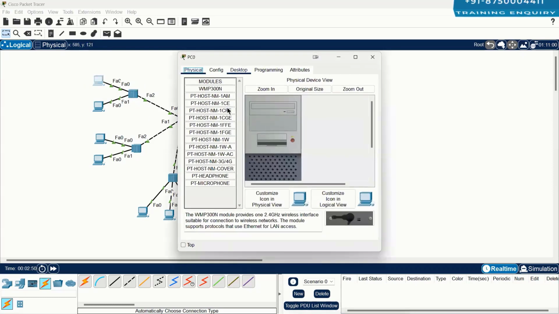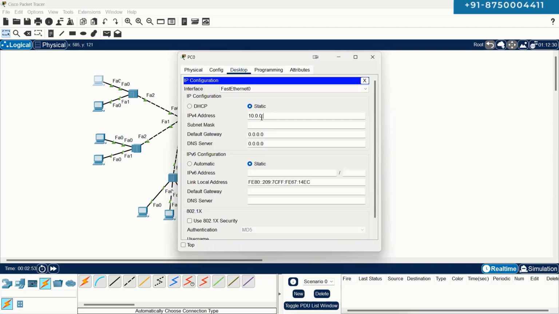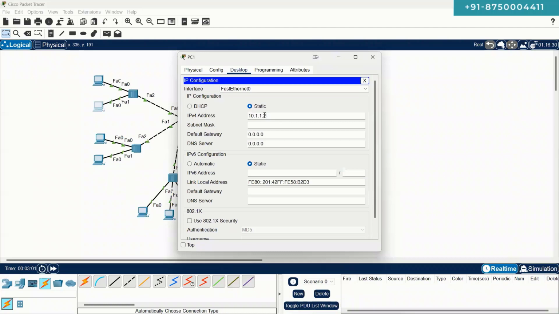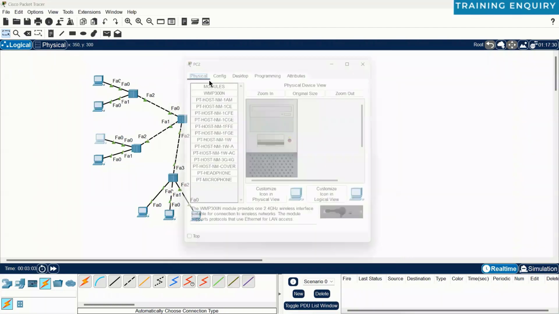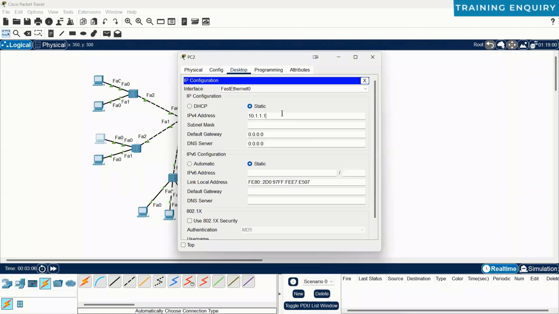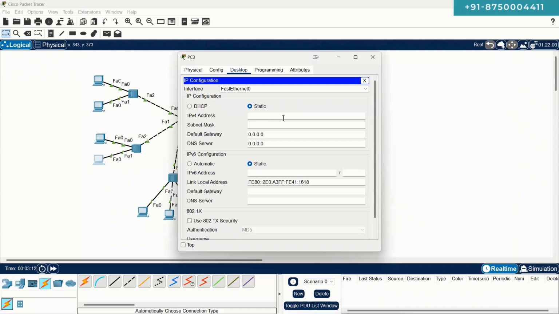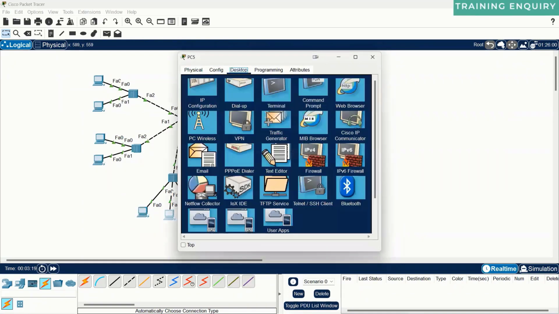Let's configure quickly the IP address on these devices. So it is 10.0.0.1 or whatever IP, 10.1.1.1, doesn't matter. Here it is going to be 10.1.1.2. Here it's going to be 10.1.1.3. I could have just connected a DHCP server, would have worked properly, but no problem. 4, 5, 6, 7. I'm going to configure.